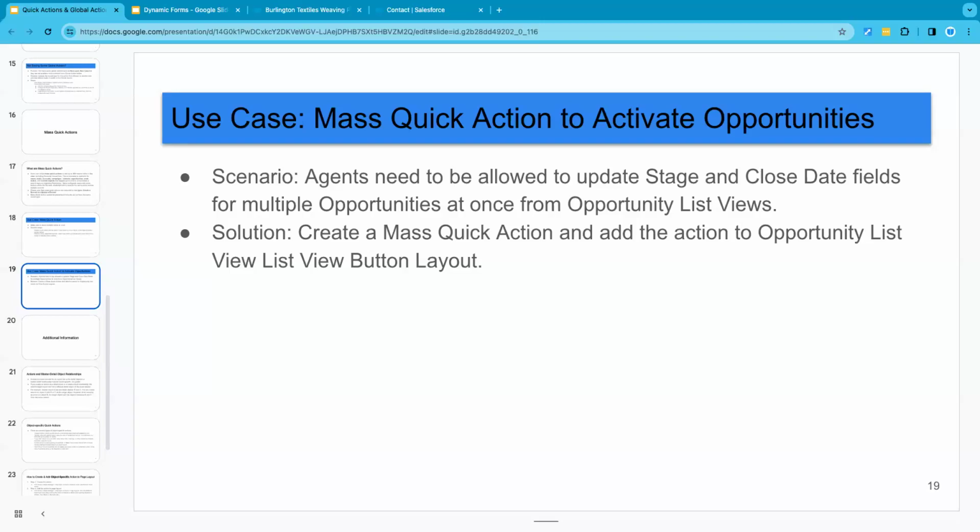So we have a scenario where agents need to be allowed to update stage and close date fields for multiple opportunities at once from the opportunity list views. And the solution here is going to be, one of the solutions is we can create a mass quick action and add that action to the opportunity list view so that the users can close up to 100 opportunity records from the list view at once.